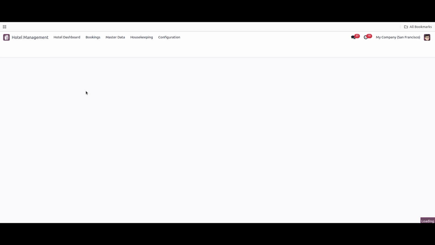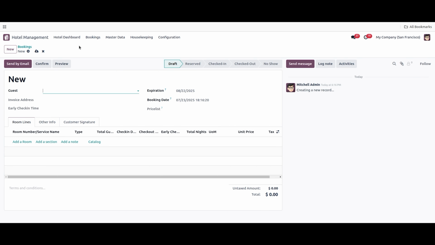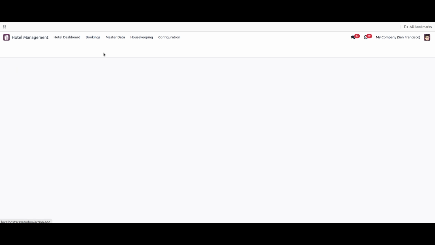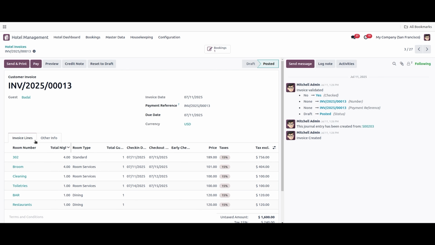Here in reservations, we can create and check the status of each booking, whether it is in checked-in, checked-out, draft, or reserved state, or whether it is cancelled. From here we can also create a new reservation. The next is invoices. All the invoices, whether in draft state or posted state, will be shown here. If I click on any invoice, all the details of that booking and the generated invoice will be shown.